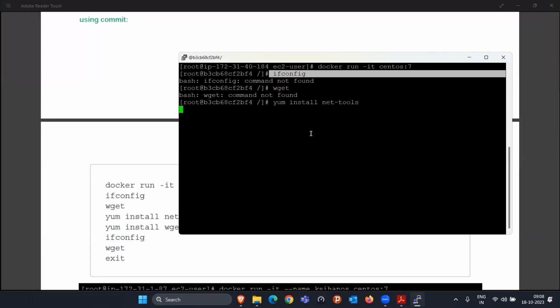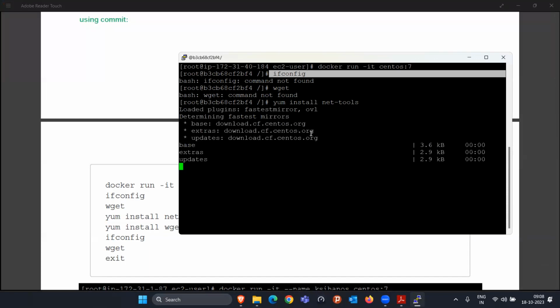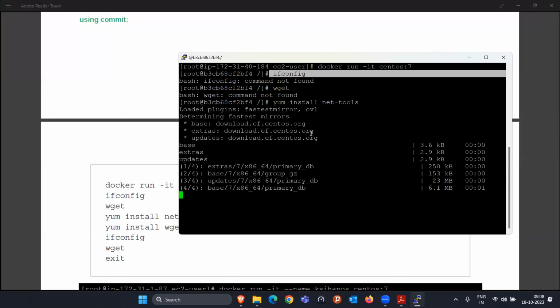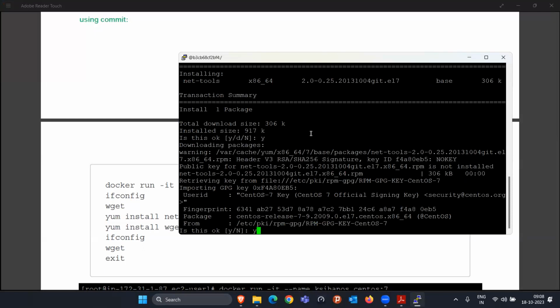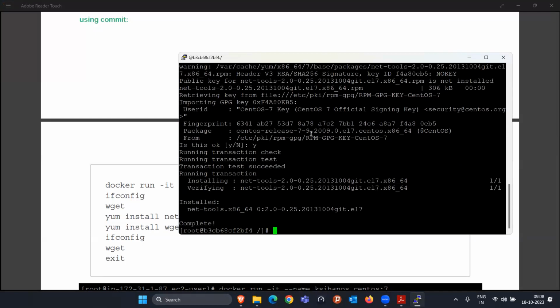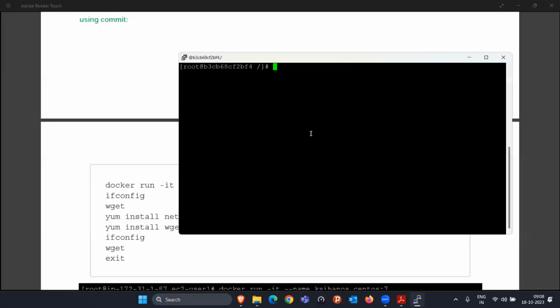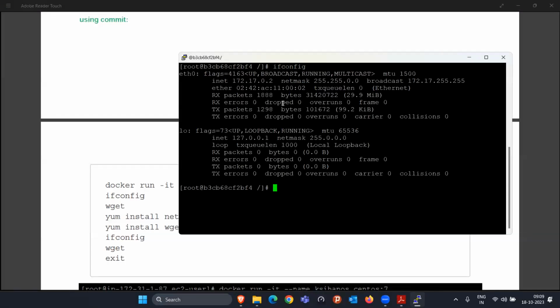I'll install this software inside this particular container. Let me just install it. If I press Y, the net-tools package is going to be installed. And since net-tools got installed, now if I type the ifconfig command, see, they're not giving an error, they are printing the IP address. Similarly, wget is still not present.